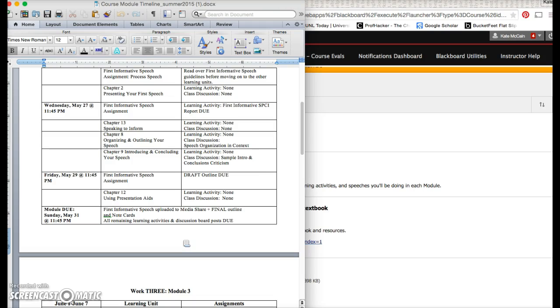So that means any remaining learning activities and discussion board posts are also due at the end of the module. So that means the only thing you have due besides the speech, the final outline, and the note cards are the discussion board questions for Chapter 8 and Chapter 9. There were no other learning activities associated with this module, except for the SPCI for Speech 1, which is due early, and the rough draft, which is due early.